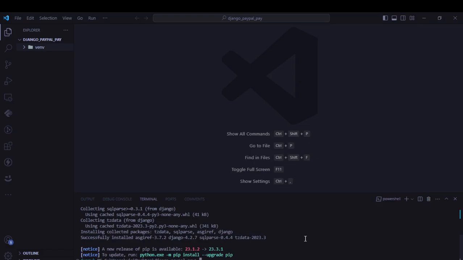Next thing is to create a project. The command for creating a project is django-admin startproject. Then the project name, I'll name it django_paypal. Then a space, then put a dot at the end. Don't forget to do that.